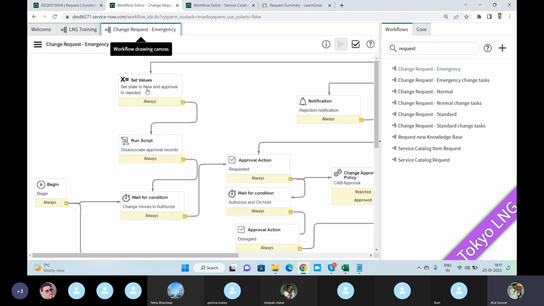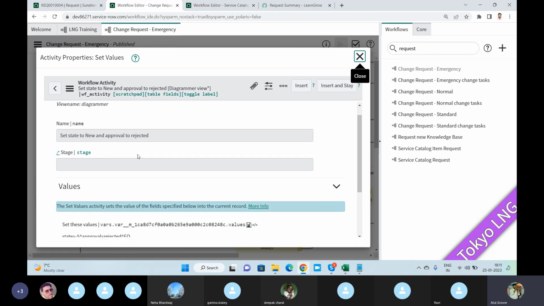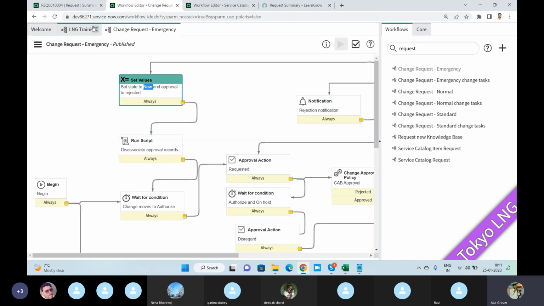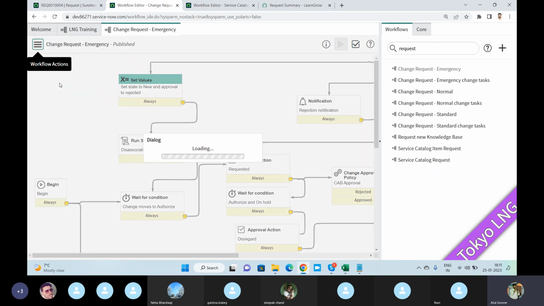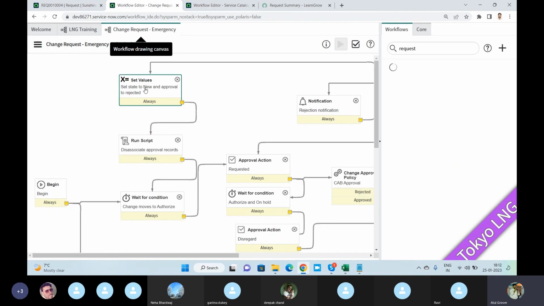These are the boxes. Maybe if you double click, you will not be able to see anything like this. Better to click on checked out here. It's our PDI, you can check out, no problem, so that you can see everything clearly.